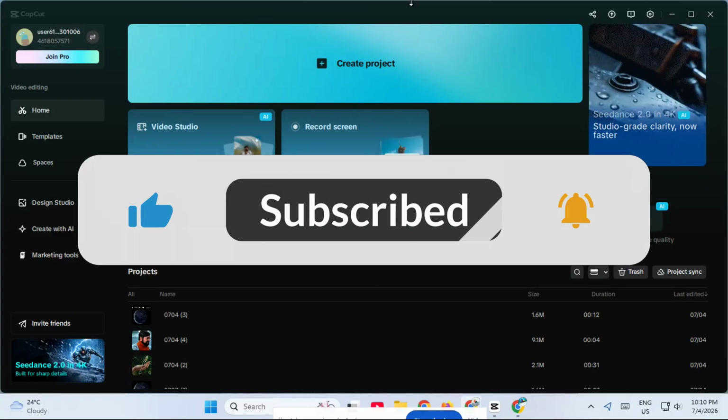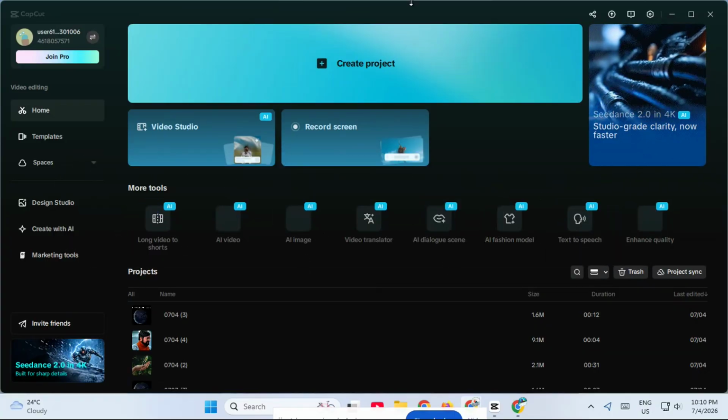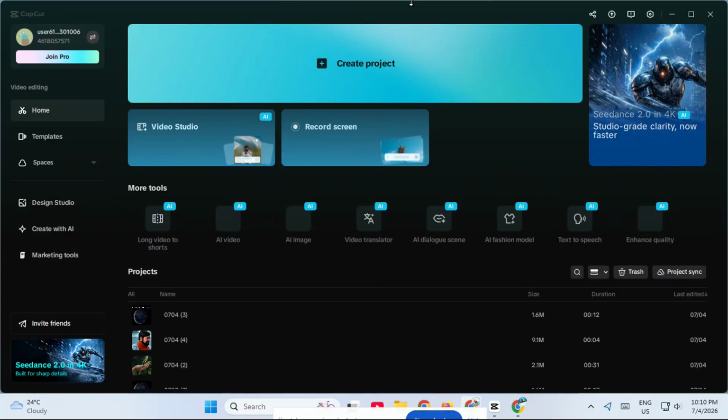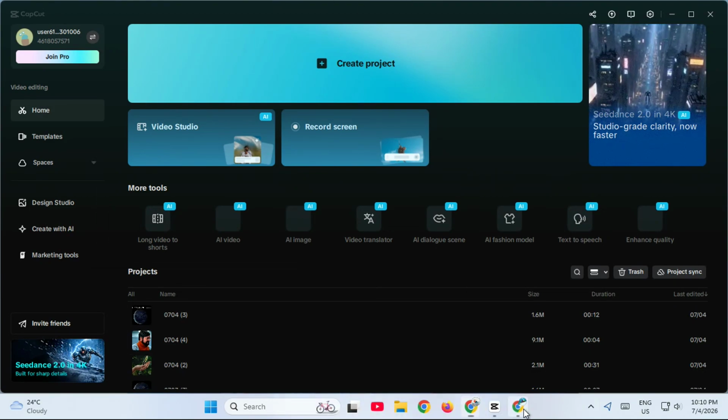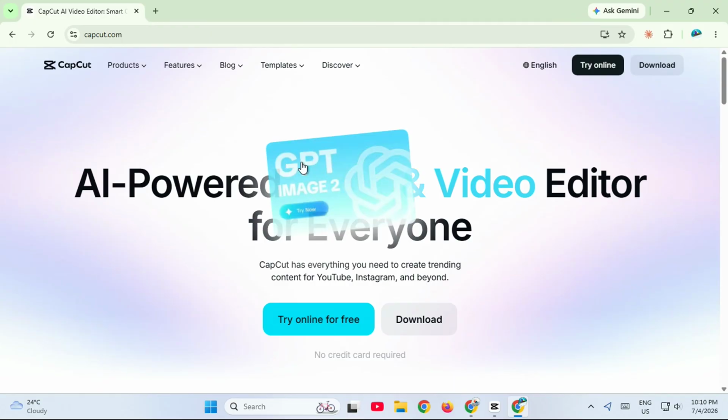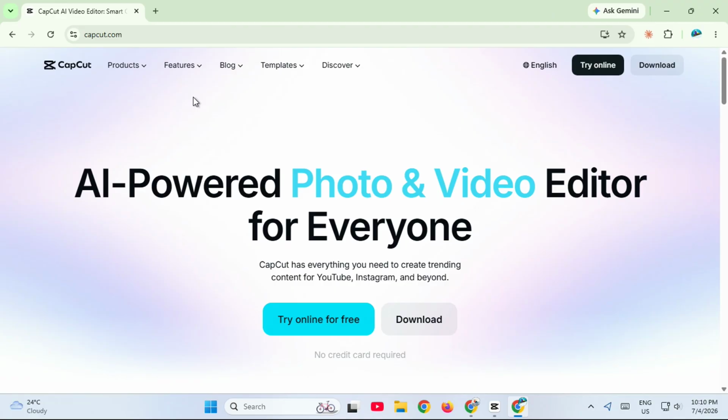First, check whether the issue is on CapCut's side by visiting the official CapCut website at capcut.com. Sometimes apps can experience temporary service issues, updates, or server-related problems that affect performance. If CapCut's service is having problems, you may not be able to fix everything on your own until the platform is back to normal. So this is always a smart first step before changing anything on your computer.